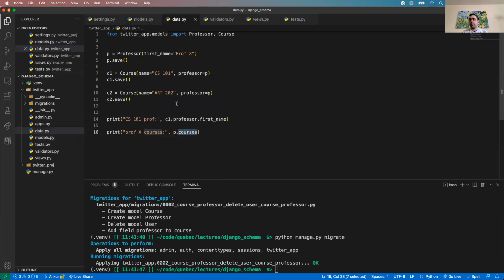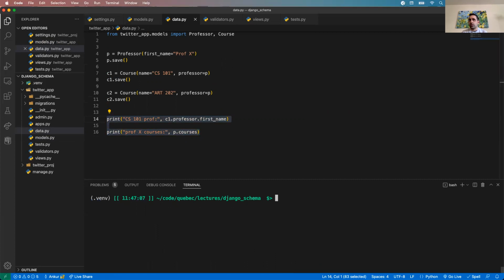So I have a data file. I'm going to run this file and let's see if we get what we expect. So if I run python manage.py shell, feed it my data file, that's in twitter app/data.py. Let's see if that runs.